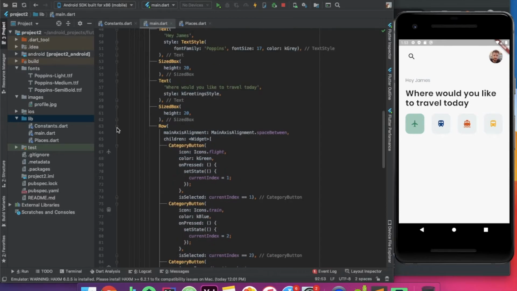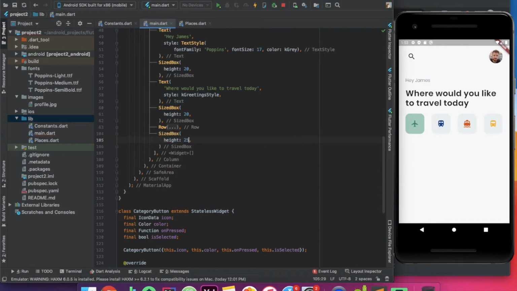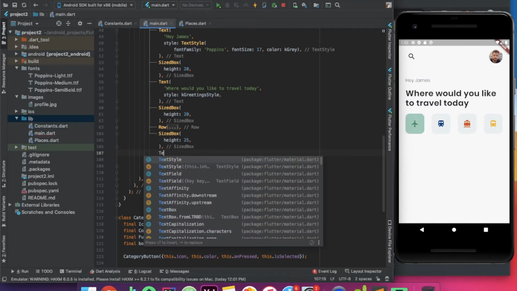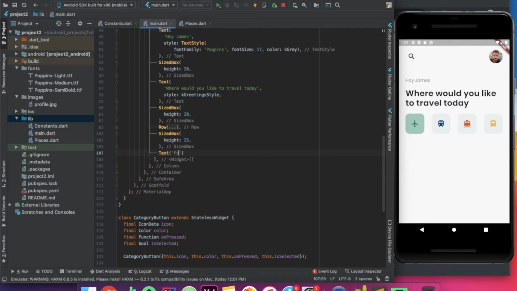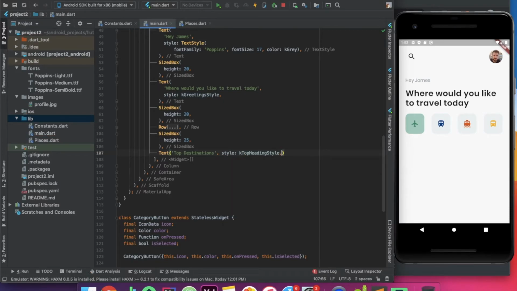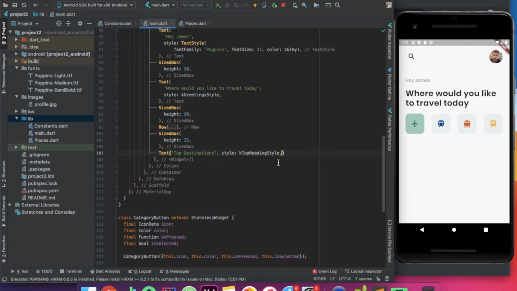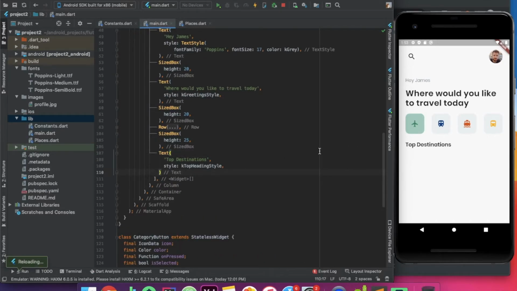Now we can just hide the row since we won't be looking at it, and under the row we are again providing a sized box of height 25, and under it we are going to give a text called Top Destinations, and we are going to give a constant style which I have declared before, called kTopHeadingStyle. So kTopHeadingStyle is this: Poppins, font weight 700 and font size 20. So when I hit save, there it is.